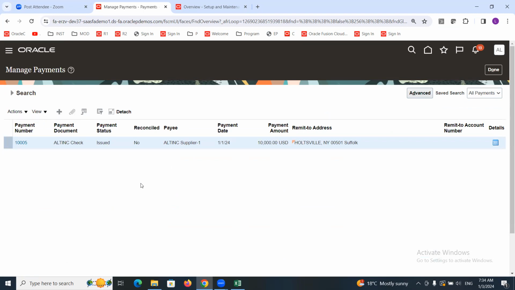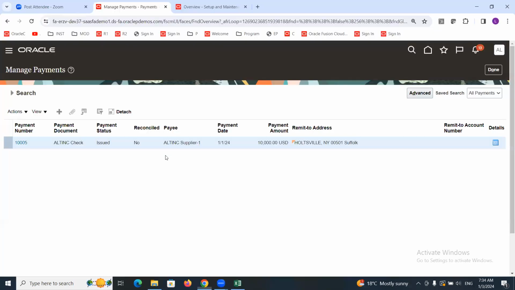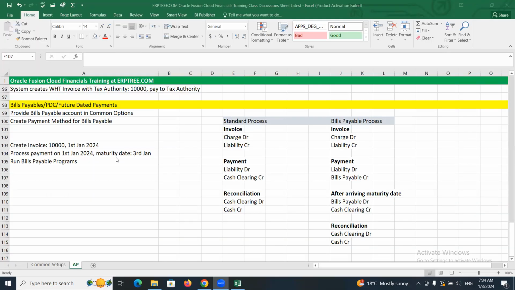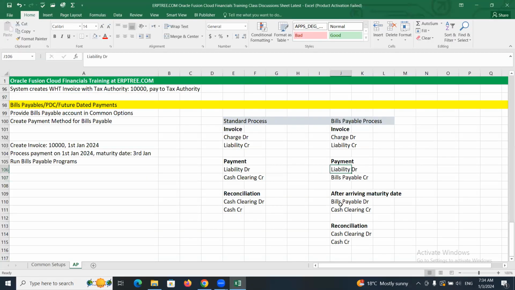If it is not bills payable, payment status is negotiable. When payment status is negotiable, the system creates accounting as liability debit and cash clearing credit. If payment status is issued, it means that it is bills payable. We just issued the check, no use yet. The supplier has to wait for the maturity date to arrive. When status is issued, if you run create accounting, it will create liability debit and bills payable credit.